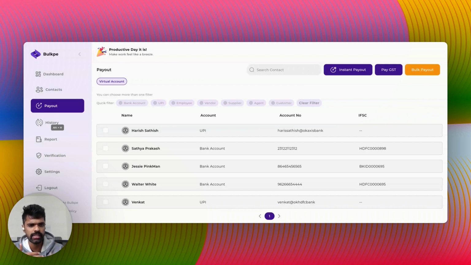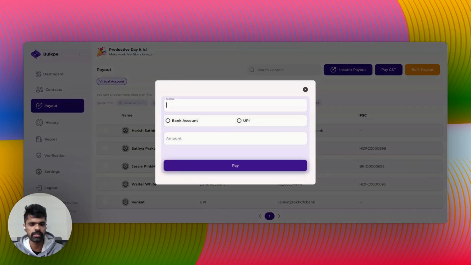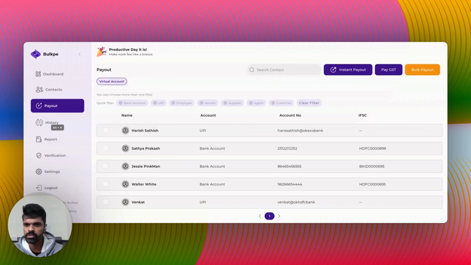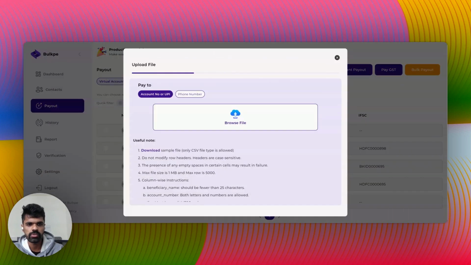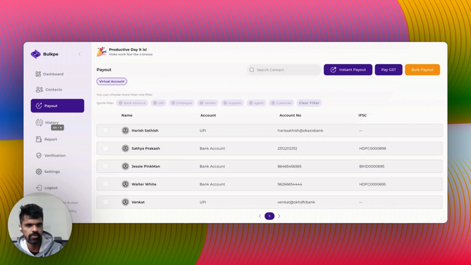We haven't stopped right here with just navigation. We can also navigate to our other features such as instant payout and our CSV bulk pay. Just by pressing Alt plus I, we can go to instant payouts and make our payouts easily. And just by pressing Alt plus B, we can upload CSV files and make our bulk payouts.